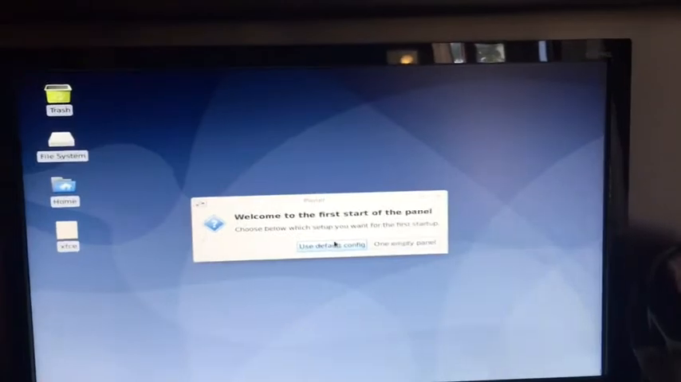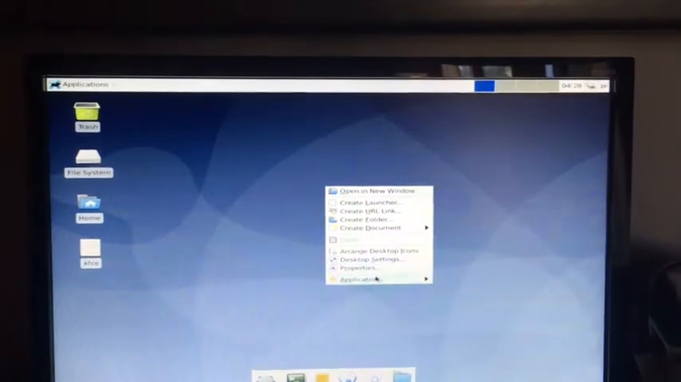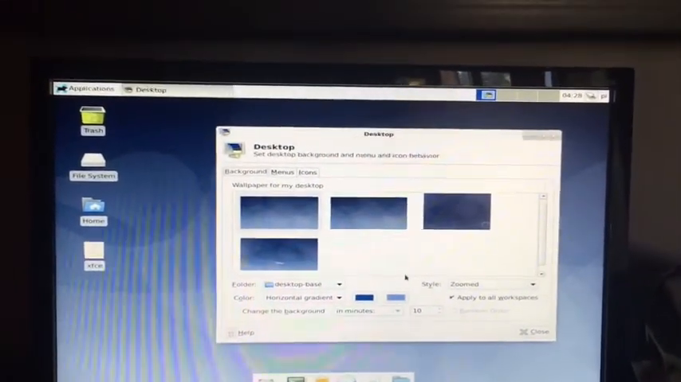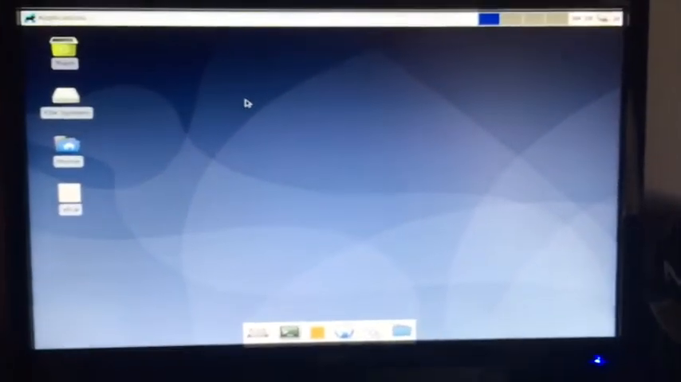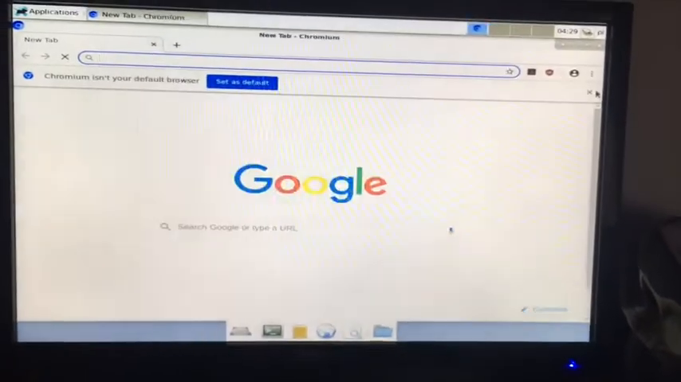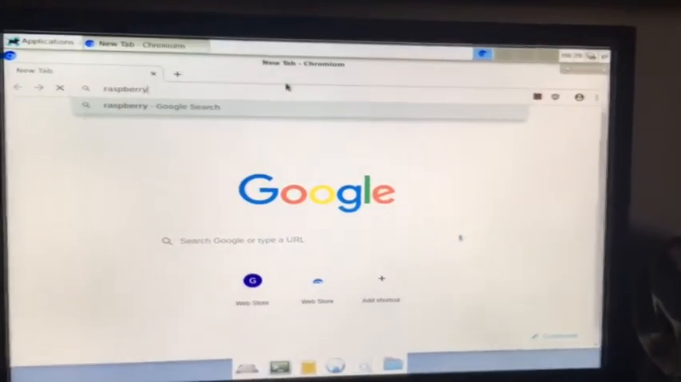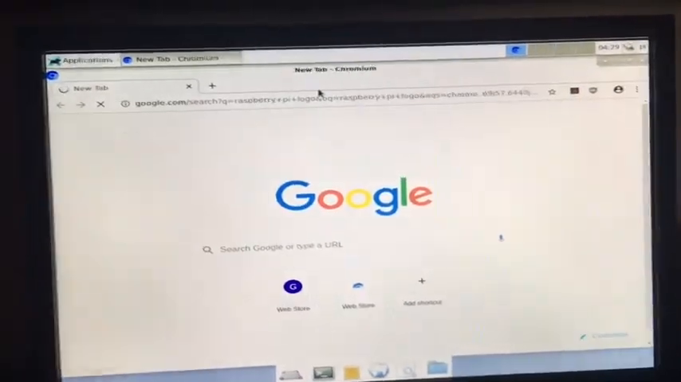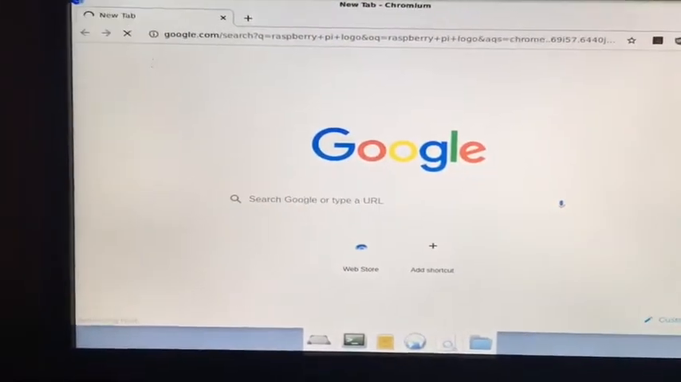You see I rebooted and it looks totally different. I'm just going to go with use default config. You see I got this little bar right here at the bottom, applications. We can go to desktop settings. There's some different wallpapers here. Here's the web browser. It's Chromium.